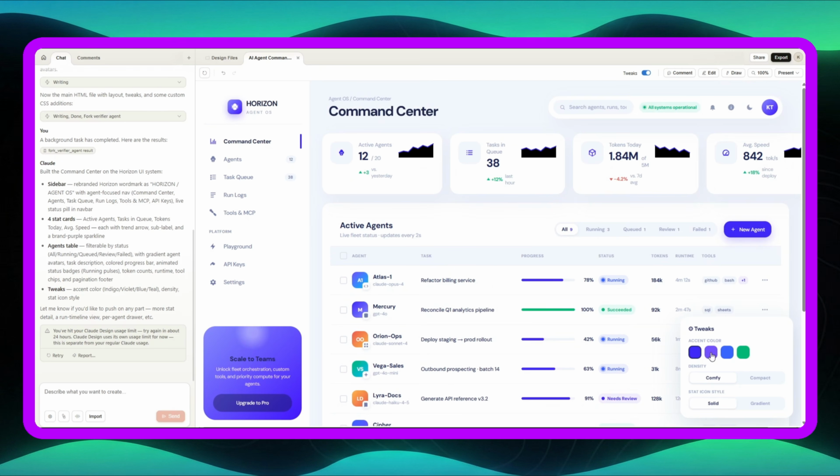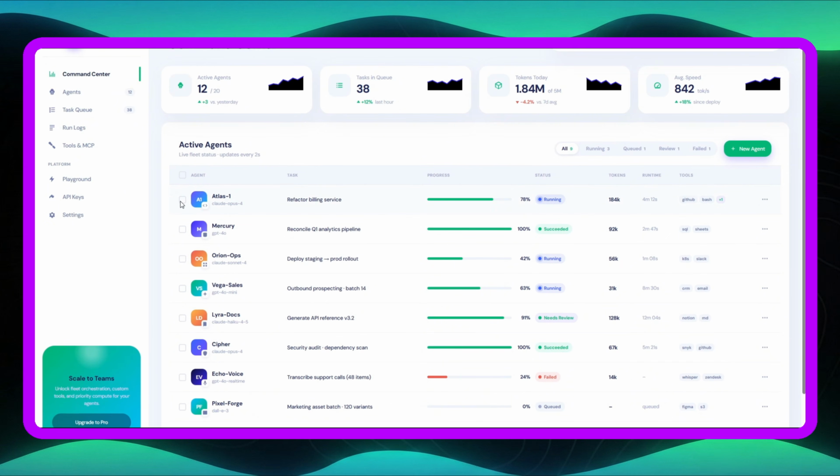Let's say I want a different vibe. Down here in the tweaks panel, we have a quick access to global variables like the accent color. If I just click on the green option, instantly the entire UI updates. If we want to see this in all its glory, we can just head back up to the top right, click present, and switch this over to full screen mode.